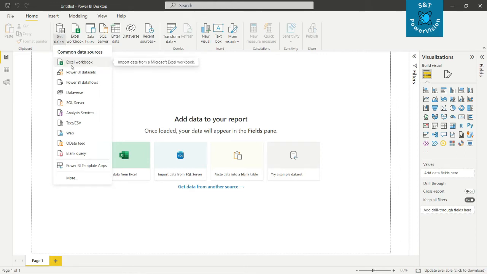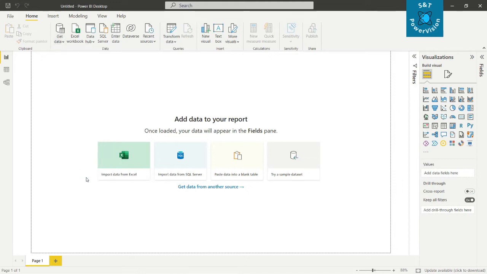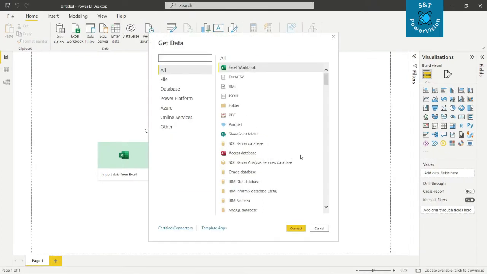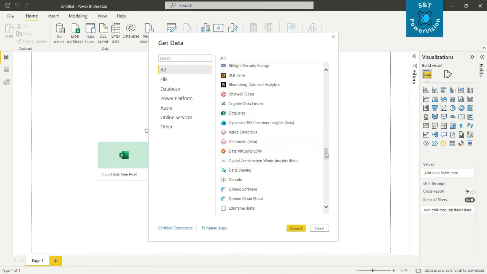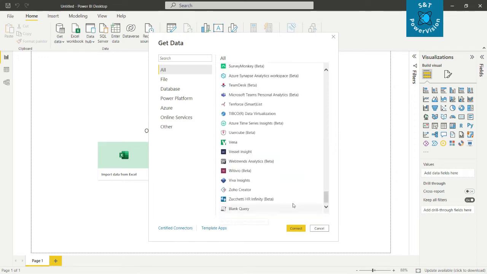We can see different data options like Excel workbook, Power BI dataset, data upload, SQL Server, text CSV, web. After if you click here, it is taking time. Yes, we can see all the options here like text, PDF, JSON, Excel, database, SQL Server, then MySQL database, Oracle database, Azure Cosmos, Azure Data Explorer. Like this, there are around 100 options to import the dataset. We'll see some of them in the upcoming videos. So we can see all those here.